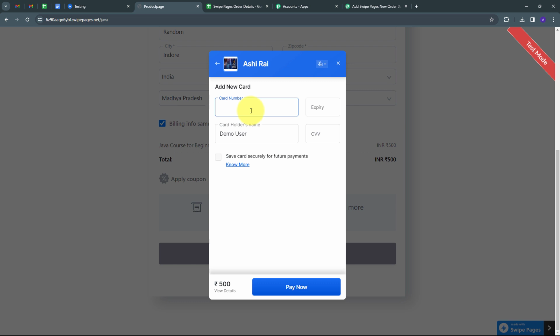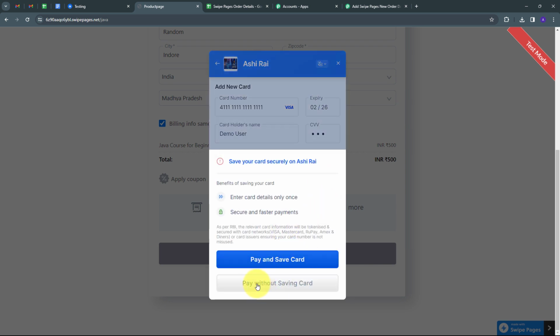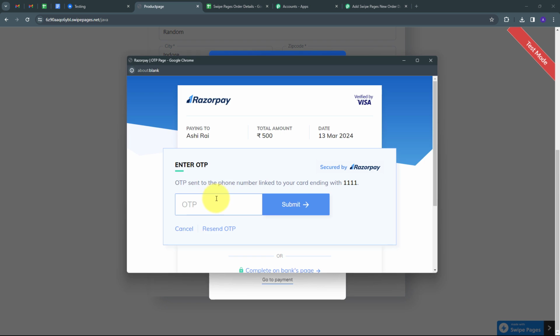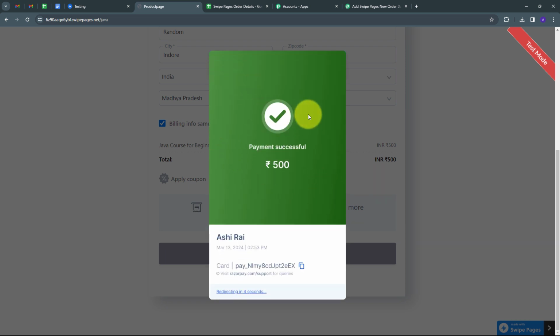And I have to give my dummy card number. So this is going to be my test card number. I will give a random expiry date and a random CVV. I'm going to click on pay now. I'm going to click on pay without saving card. And I have to give a test OTP. So my test OTP is 111, and I'm going to click on submit. And here my payment was successful.